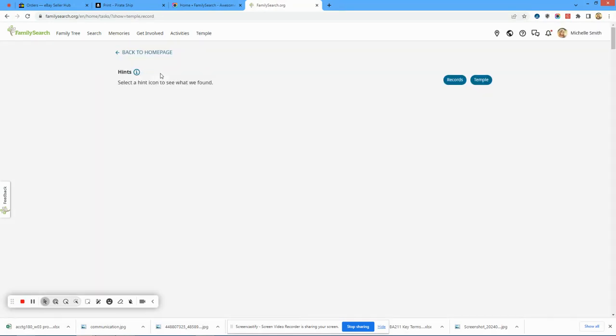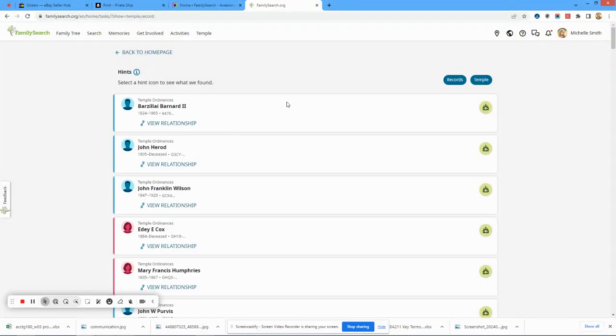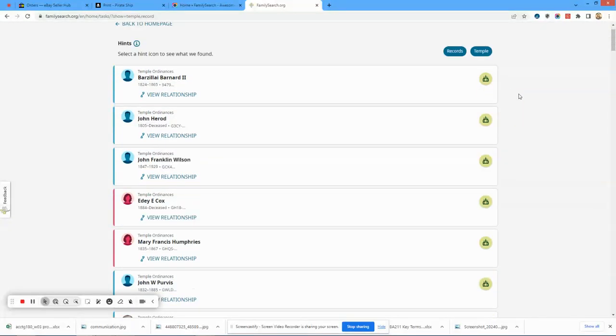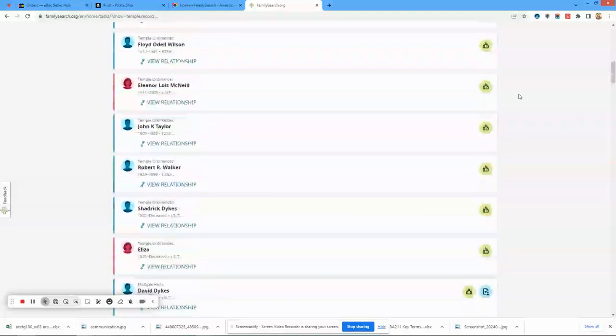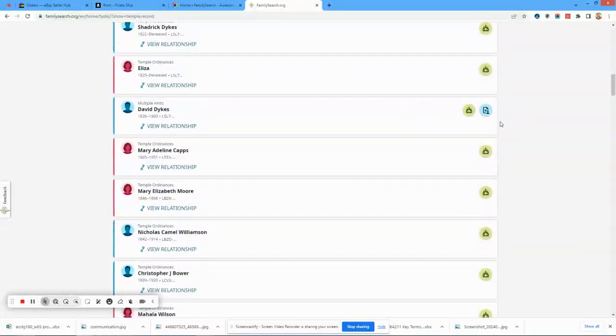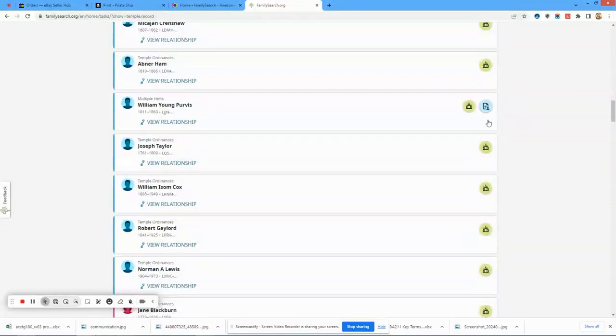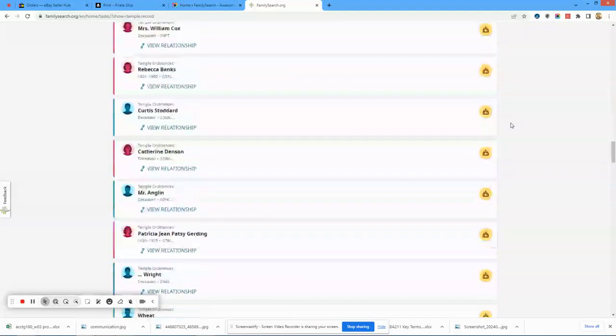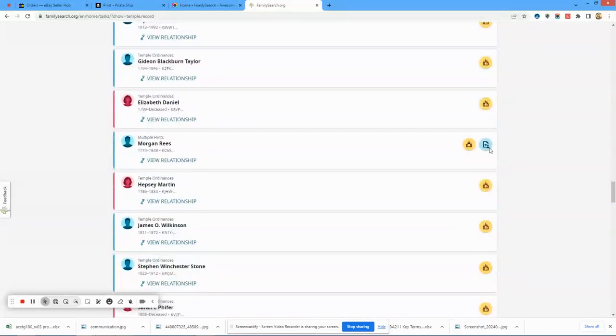It's going to be a list of people. And there are two icons. There's a temple icon and there's a records icon. What do we see? Only the temple icon. That's because I have both temple and records active. It's basically the buttons have been pushed and they are both blue. So if I scroll down, I'm going to find a record hint. Yep, there's a record hint. Keep scrolling down, another record hint. Keep going. There's another record hint.